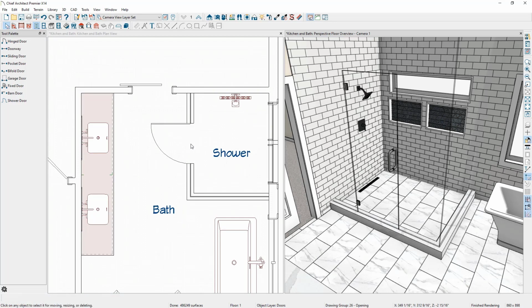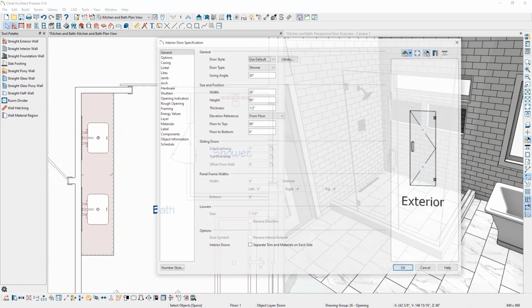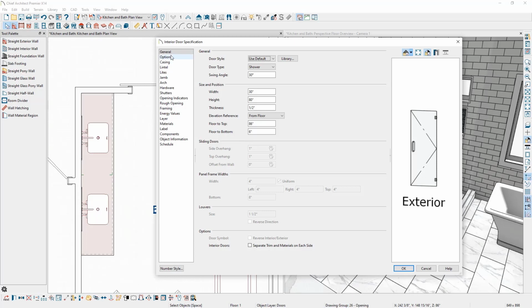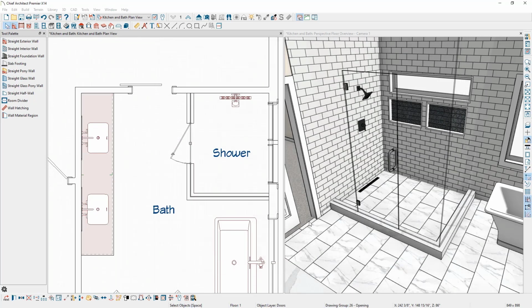And then back in the floor plan view, if we select it, you can use this triangle handle to specify how far it's displaying open. And since we have a glass shower right here, you probably need it to swing both directions. So let's open up the door specification again. Come to the options panel. And there's a checkbox here that says swings both directions. So we're just going to check that and then click on OK. And you can see how it displays in the floor plan view now.